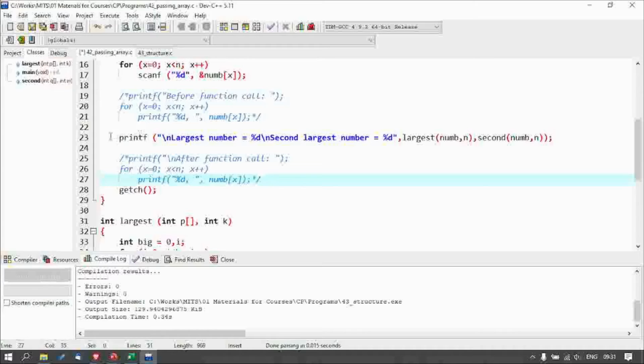Okay. Then we go for the printf: largest number %d, second largest number %d. Then the largest num n. So this is the function call. Here we call the function largest. The function name largest is called here with the array name, num, and n, which is the size of the array, so with both the values in place. Then the second largest. In order to find the second largest, we call the second function, the name of the function is second.